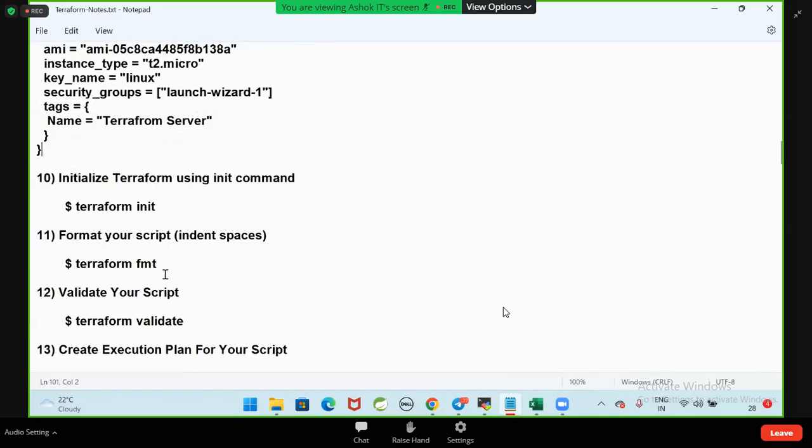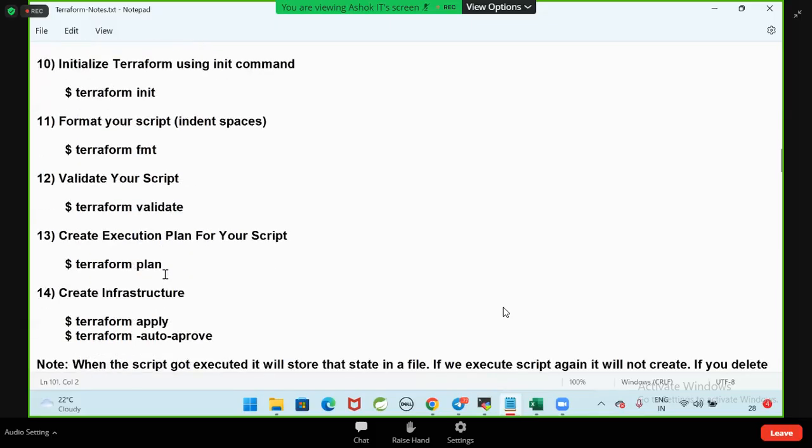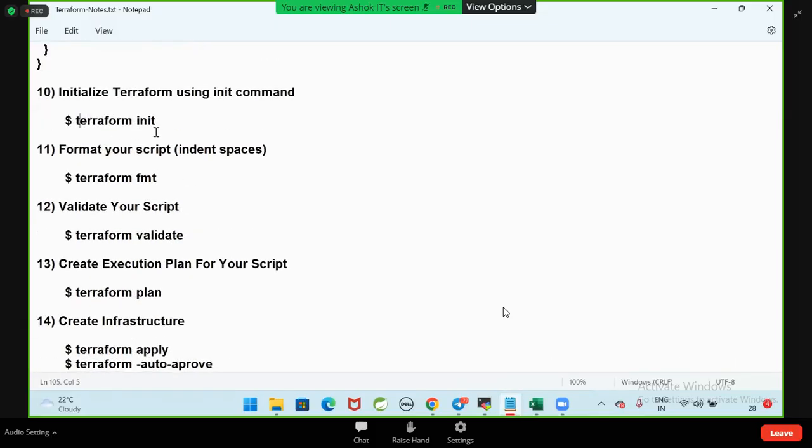Okay. After that, we executed Terraform commands. So what are the commands we executed in Terraform? The first command is the terraform init command. What is the purpose of the terraform init command? It is used to initialize Terraform in that directory. In which directory you have the Terraform script, that directory we need to initialize as a Terraform directory. For that, we are using terraform init.